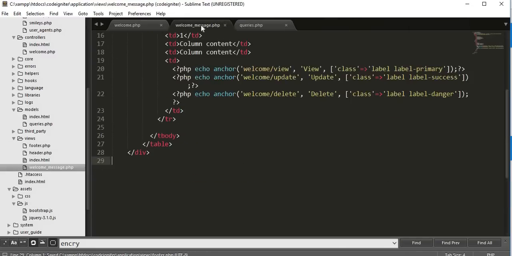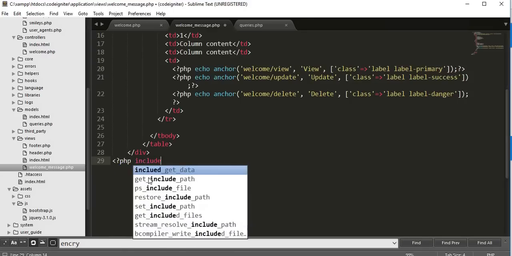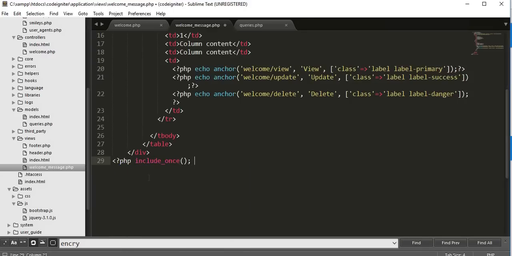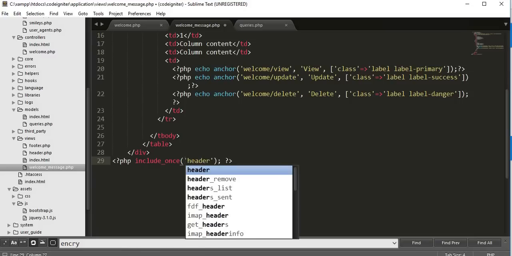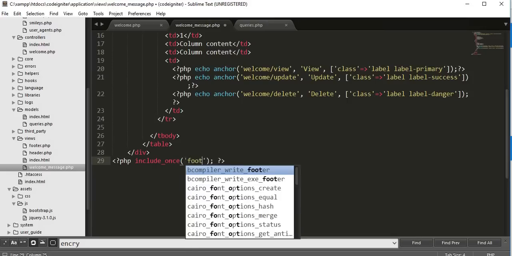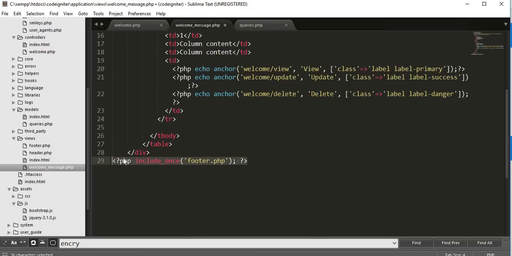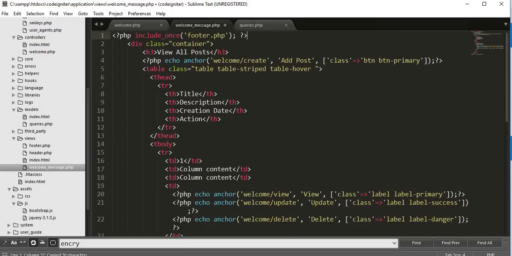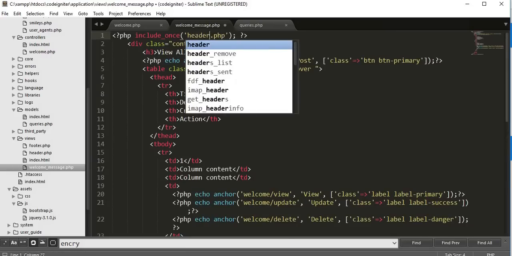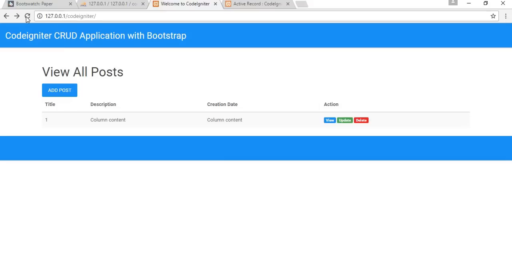Okay, now we need to call these files. PHP include once, okay, sorry, it should be footer.php. Copy and paste it here, change it to header.php. Okay, now if I refresh, nothing has changed. That means it's perfectly fine.